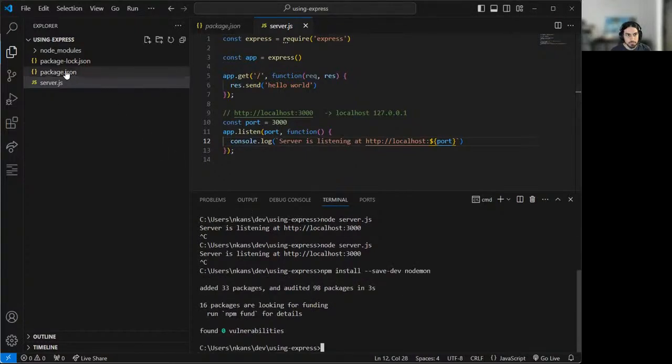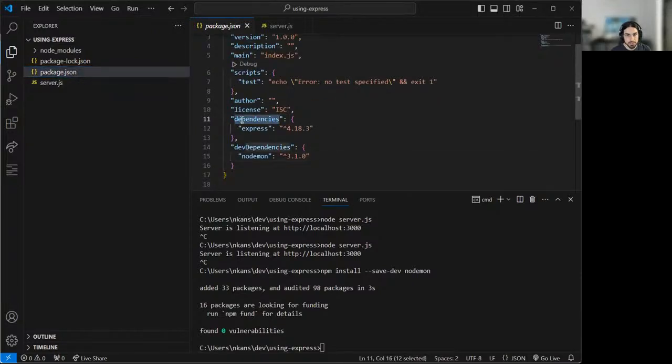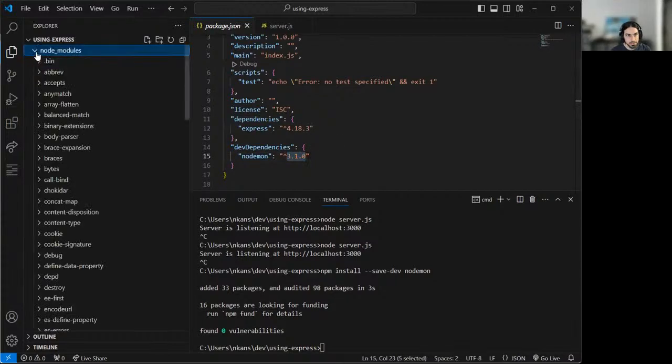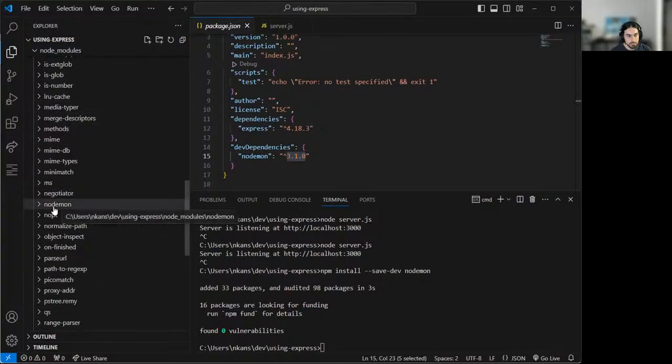And we're going to verify in package.json. Now it's not under dependencies. Now it's under dev dependencies. And I see nodemon and the version that was installed. And we can also verify node modules. There's a folder for nodemon here. You can see that.